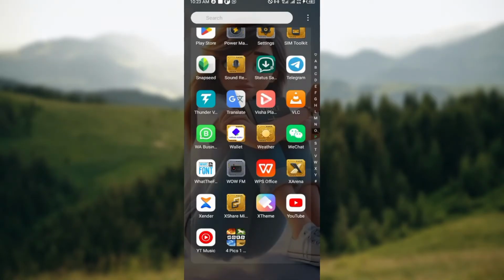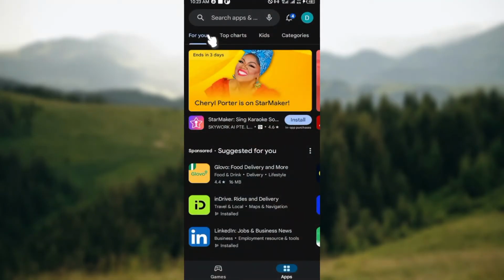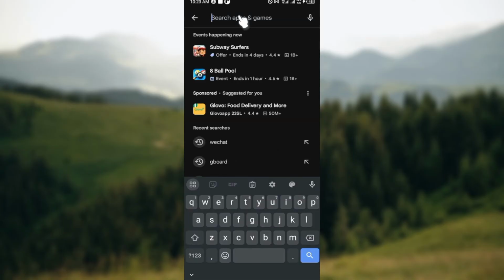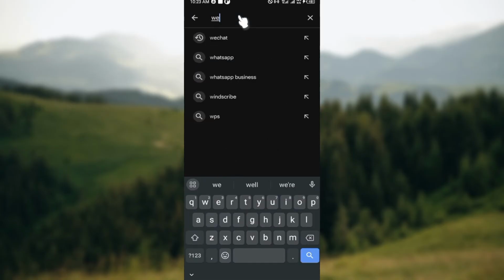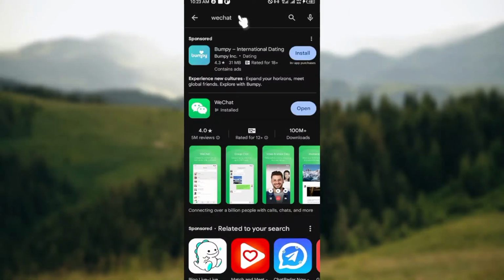All right, so how do you do so? Head over to the official app store, which could be Google Play Store or Apple Store, depending on the kind of device that you're using. And then once you're on the Play Store application, click on the search box that you can see there, and then type out the name of the app, which is WeChat. And then you can see WeChat and other similar applications.